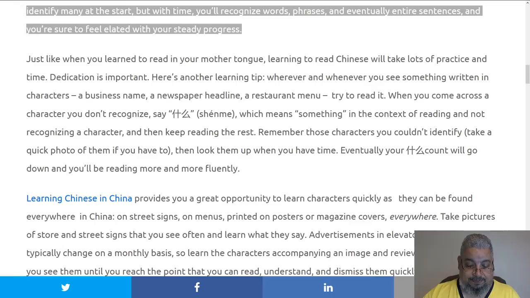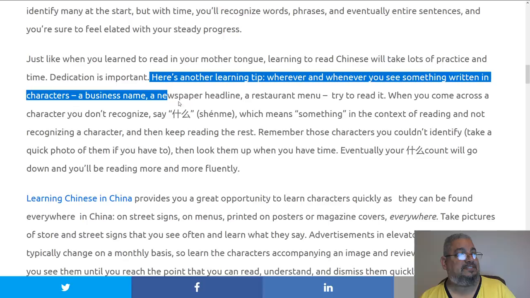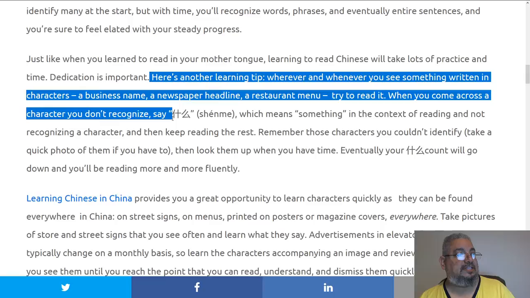It will take lots of practice and time. Dedication is important. Here's another learning tip. Whenever, wherever you see something written in characters, a business name, a newspaper headline, a restaurant menu, try to read it. When you come across a character you don't recognize, say, Shenme. Shenme, which means something, in the context of reading and not recognizing the character, and then keep reading the rest.